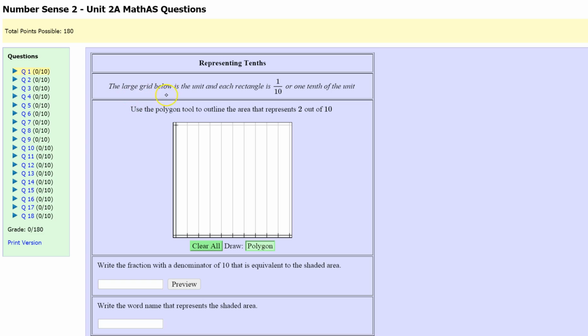It says, the large grid below is a unit, and each rectangle is 1/10 of the unit. Use the Polygon tool to outline the area that represents 2 out of 10. Each one of these long rectangles, you could think of those as orange strips, represents 1/10 of the total. So we want to represent 2 out of 10.